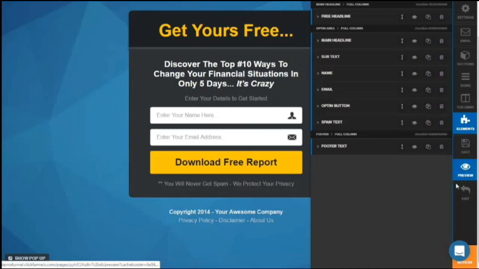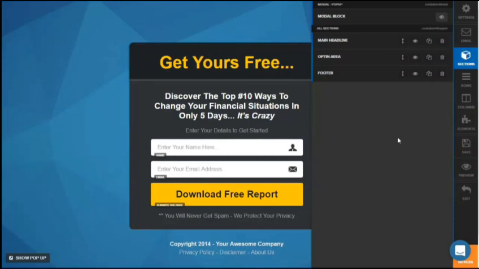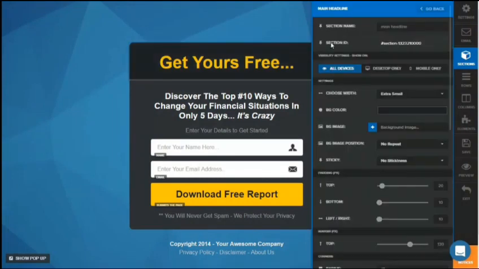So let's take a look at the more detailed functions that you can customize in sections. In the section tabs, click on any of the sections. For example, let's click on main headline. And then you would have much more options from here to customize your main headline section. The main headline section that I'm referring to is this one, Get yours free. You can rename this section itself. This is the section ID.